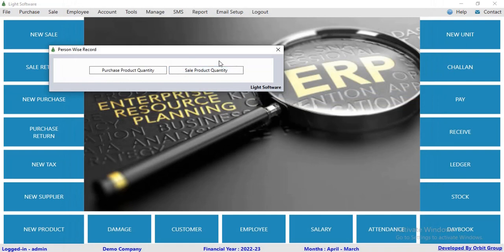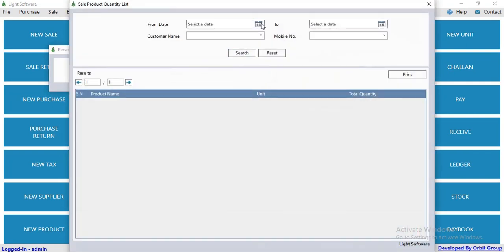And from the sale product quantity, click on that. You can see according to the date and customer name. Here you can see the product name, unit, and total quantity of sale is showing. You can print it from the print button, which is given here.